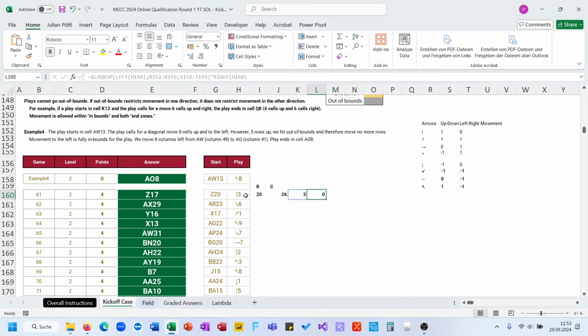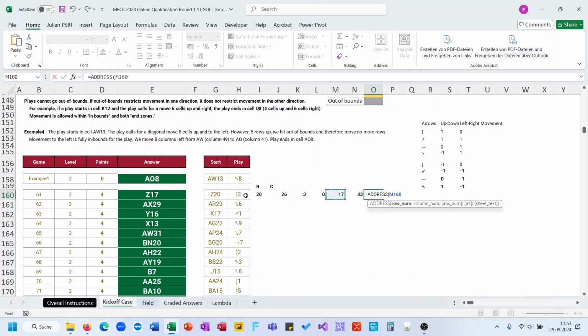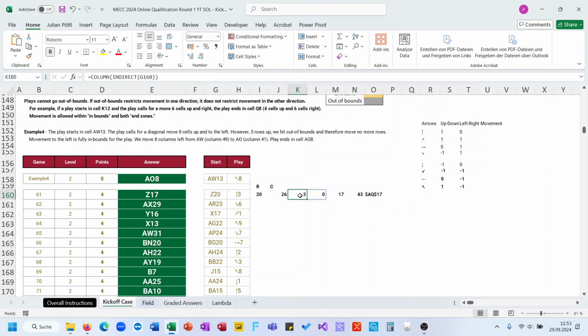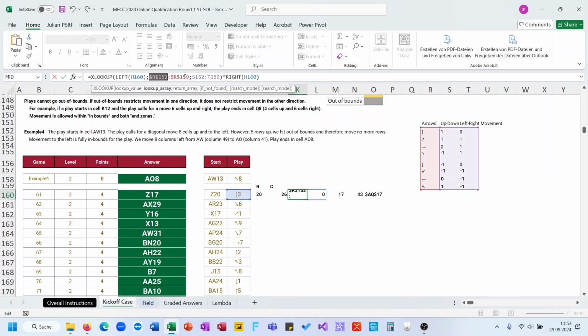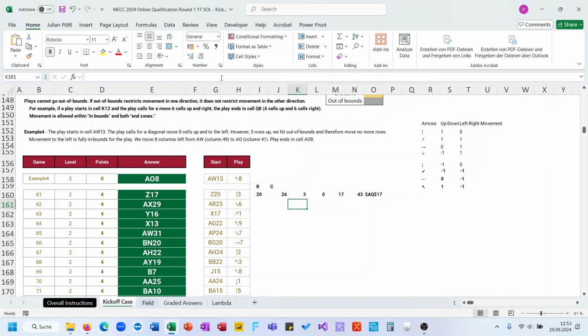and then you need to calculate this minus this and this plus this, and then make your address out of it, and you would have the same result. If you then make this non-dynamic, you can also drag this down.